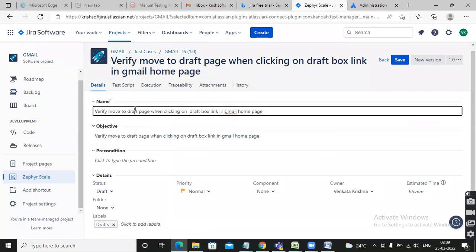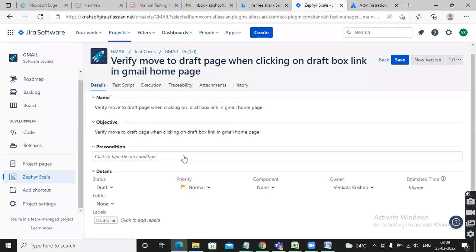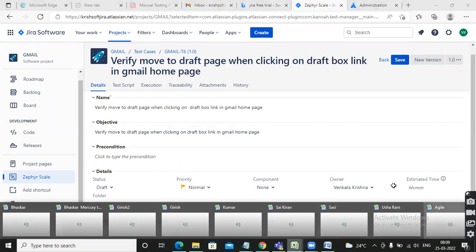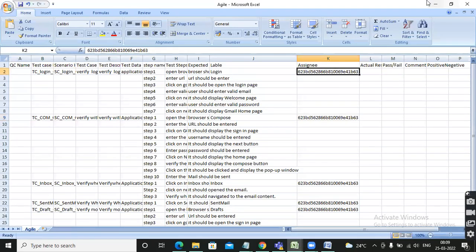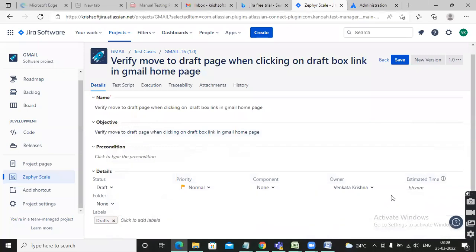Okay, this is your name and this is your objective and this is the priority and owner. Guys, owner, my name is all automatically updated. How it is updated, guys? In the Excel, we have given assignee, so that automatically it updated with the name.